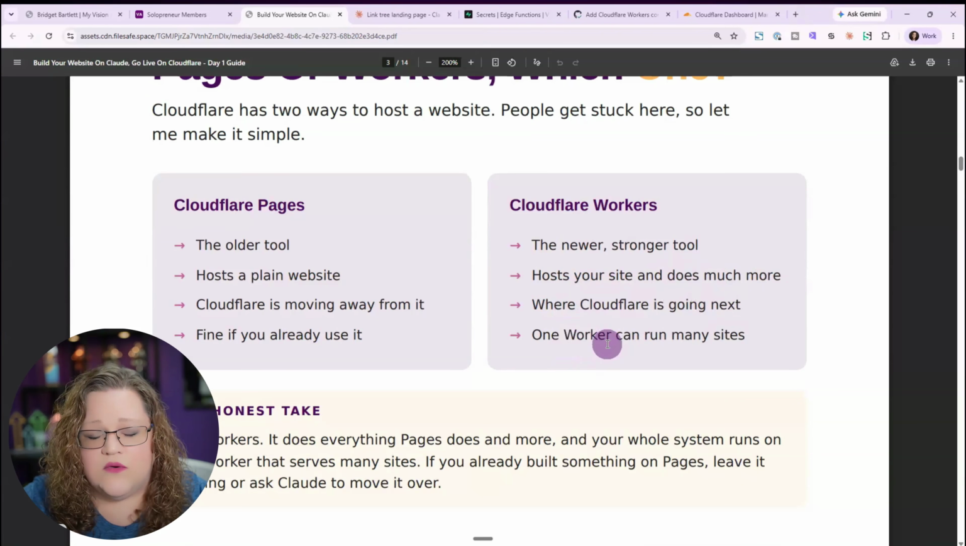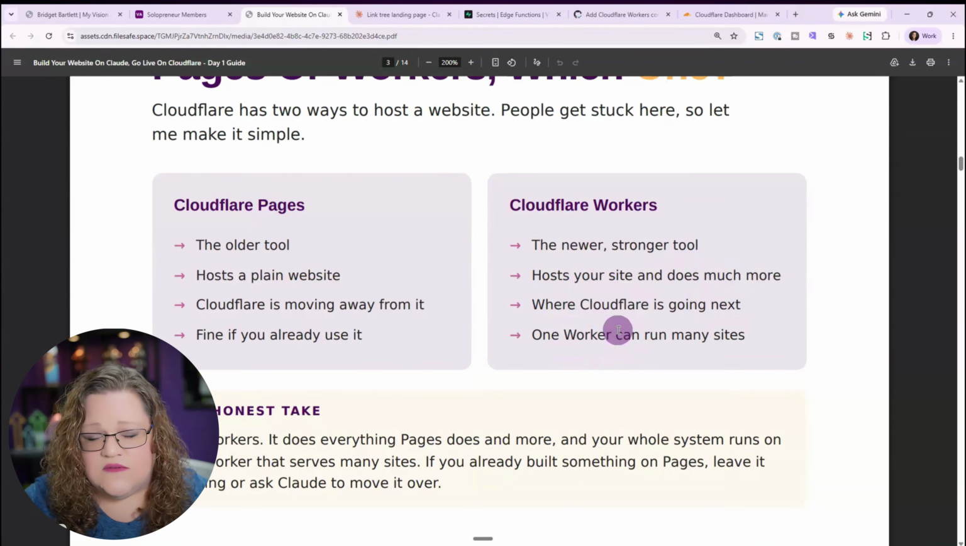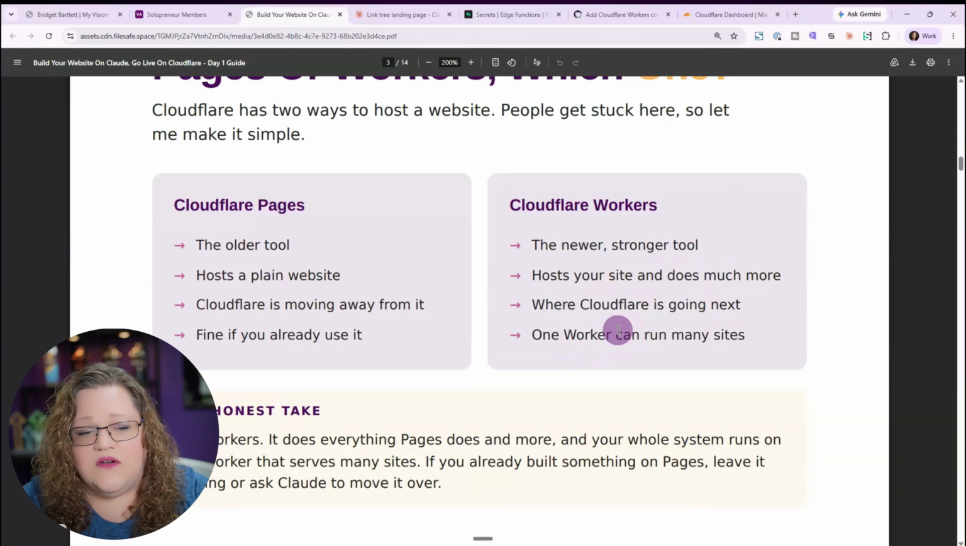And one worker can run many sites. This makes it really easy when you want to update your own sites and you don't want to have to go to each individual site. Let's say that you decide that you're going to change your offer. You want to just go to Claude and say, hey, this is my new offer.